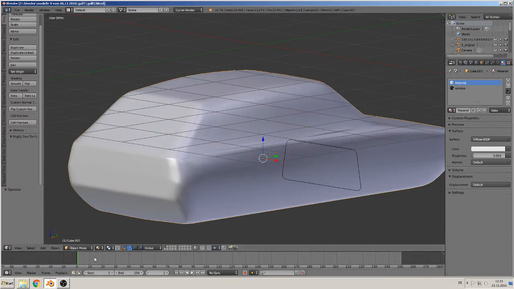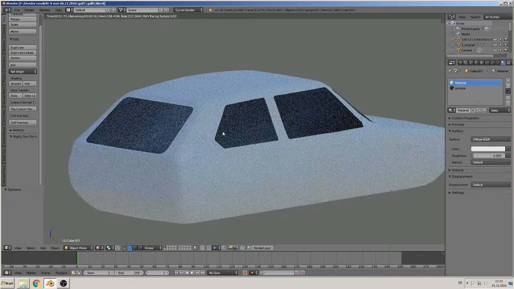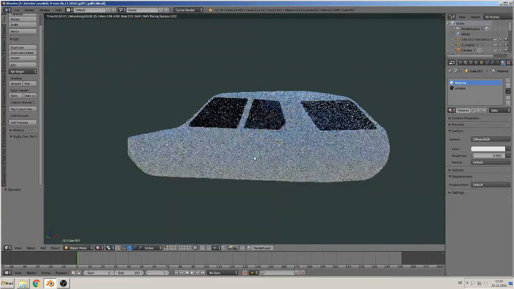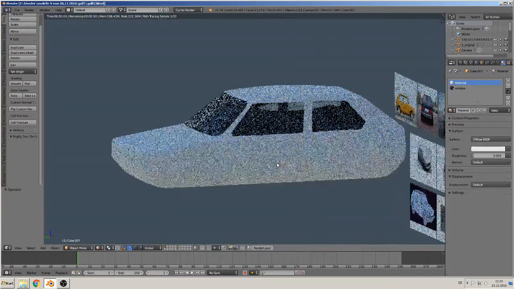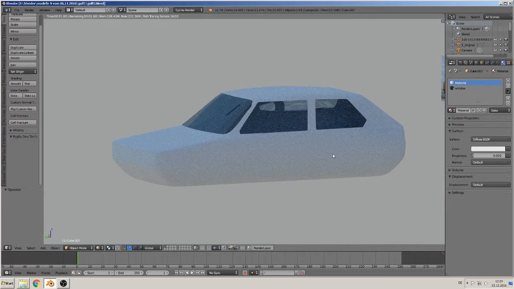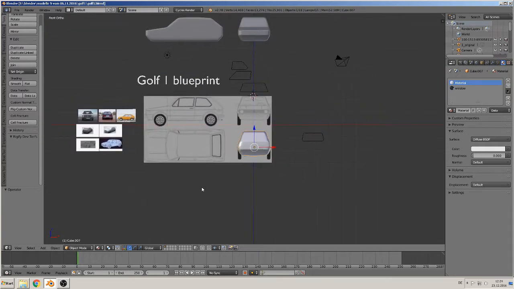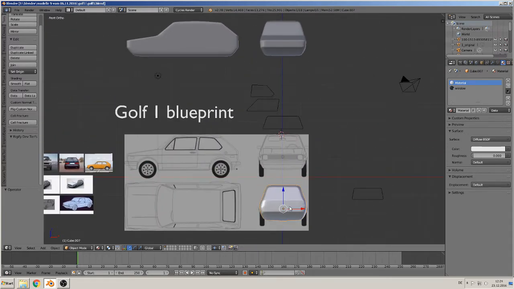Last part we did the windows in the car, and in the next part we now cut out all the holes for all the wheels, and then we see what's going on. So we take a copy of that car, Shift D.